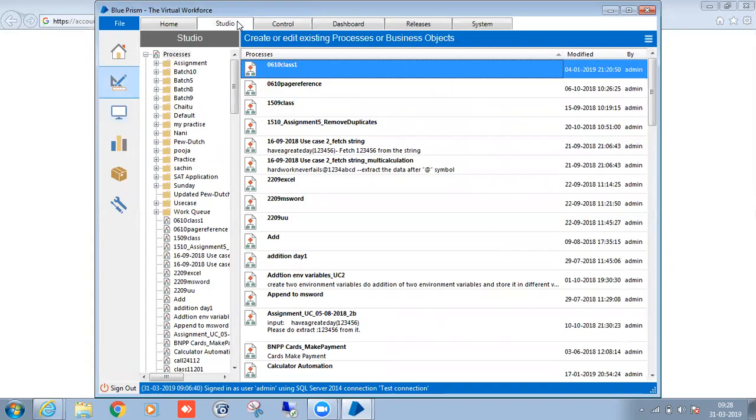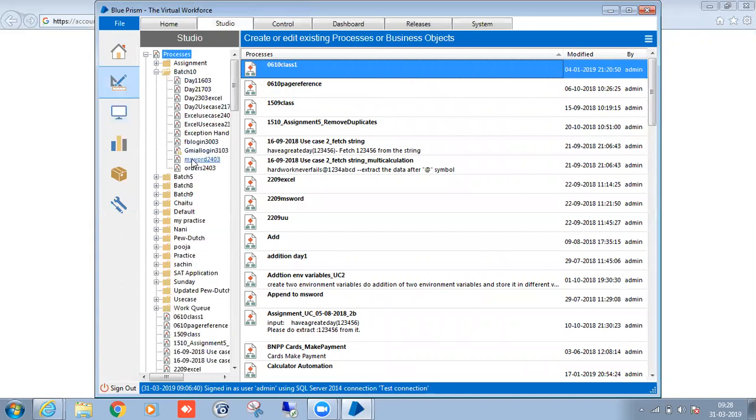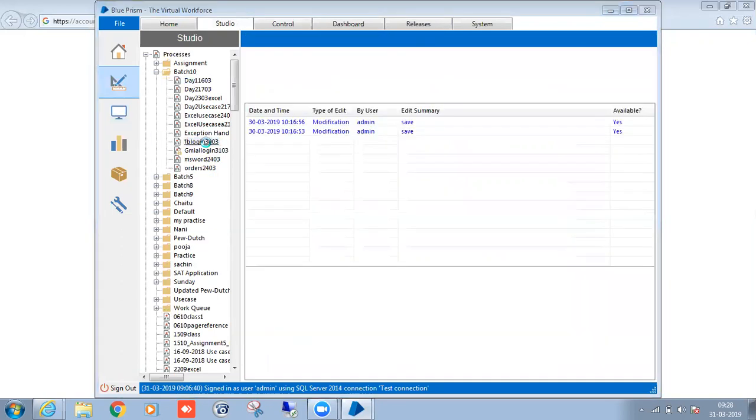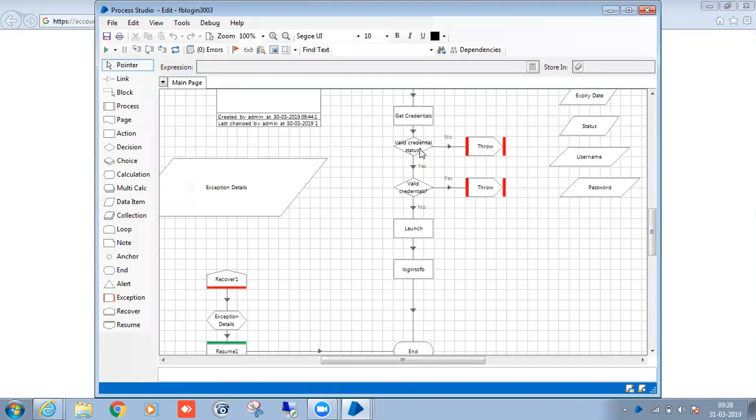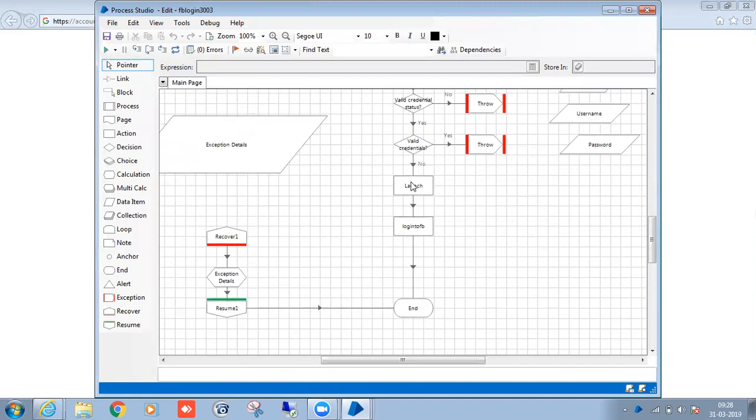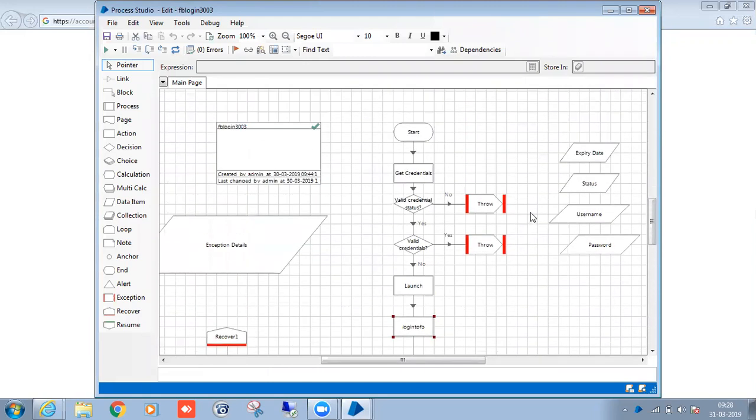Okay, can you show me the Facebook one more time, please? Yes. So the Facebook one, see, this is the Facebook one. First I'm taking the credentials, validating the credentials, launching and logging in. Okay. This is the way we will do it.